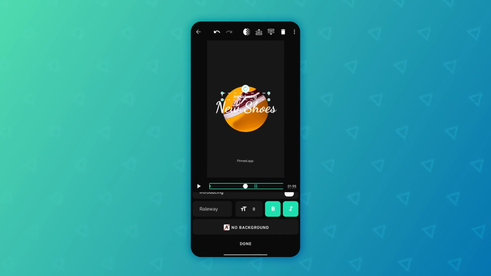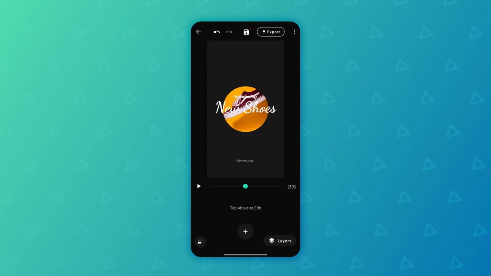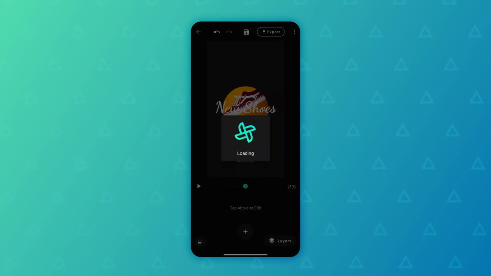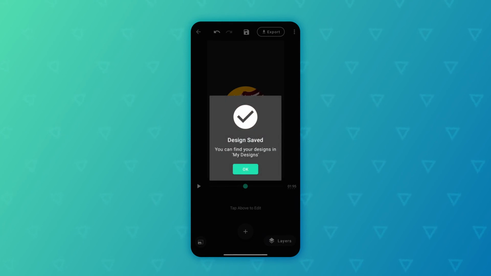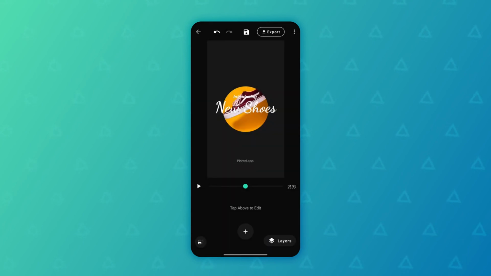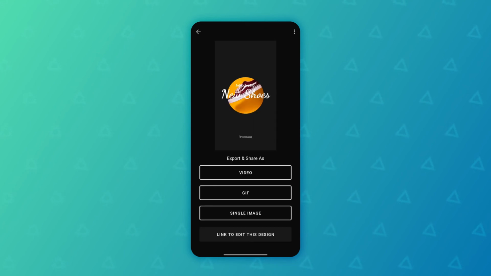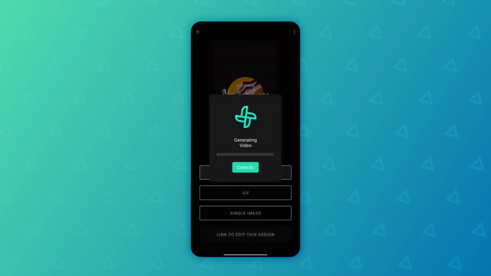And that's basically it. So I'm happy with how this looks. Now all I need to do is to export. I can first of all save this. So if I save, this will go to my designs section, so I can edit it at a later stage, and then I can even export. So if I go to export, now we can hit export video, and it will export that video for us.